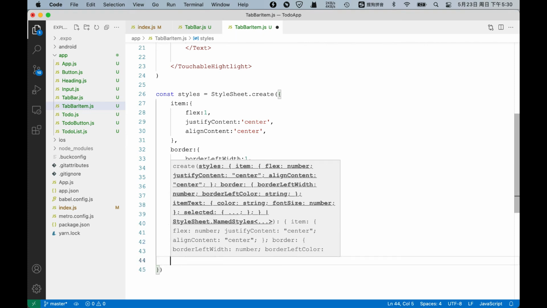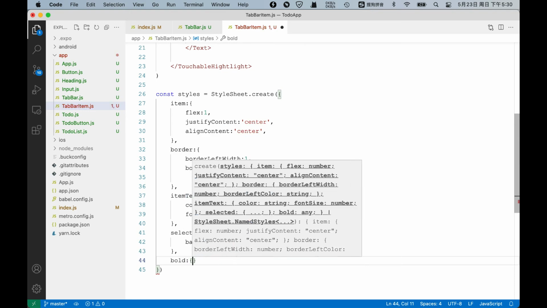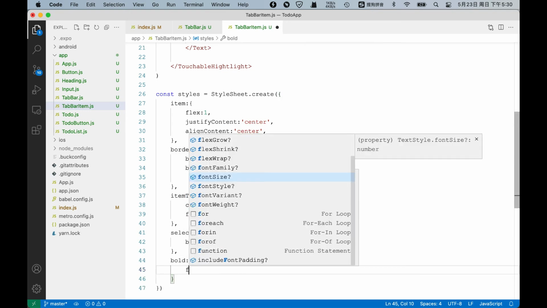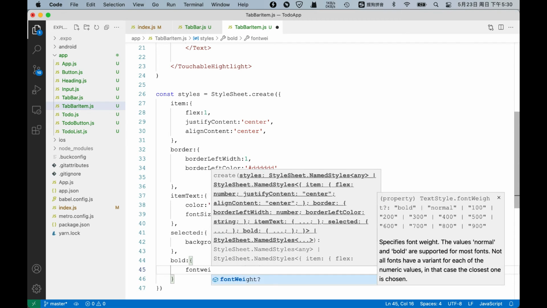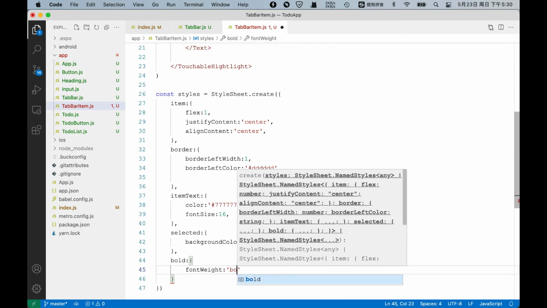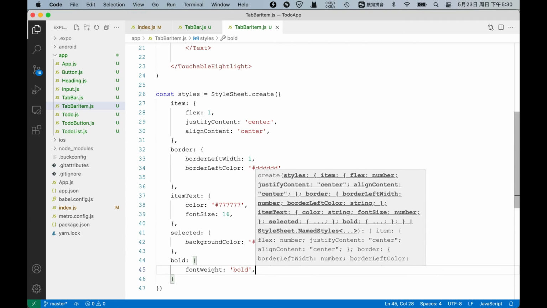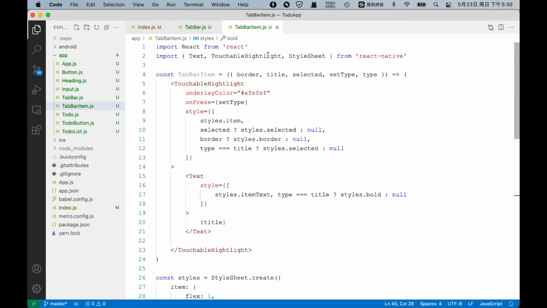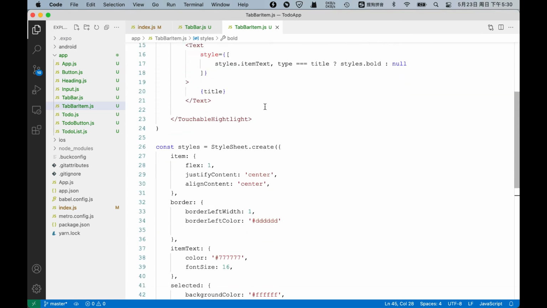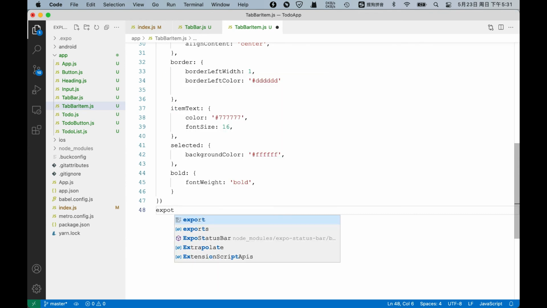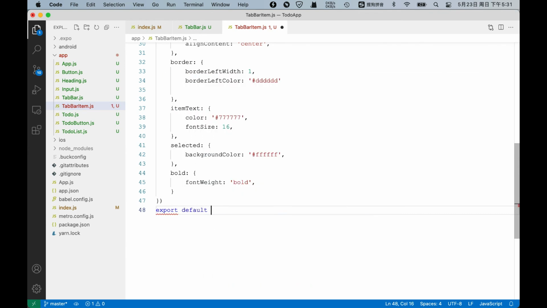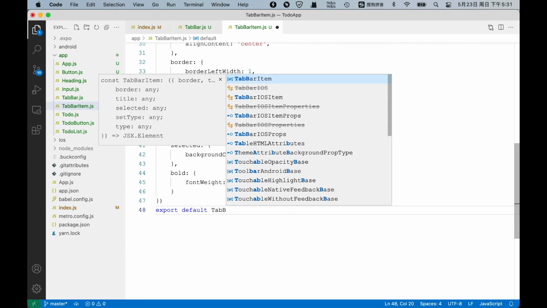And the last one is border. We change the font style to border. Font width. Border. Okay, this is the table bar item. And finally, we need to export default table bar item.